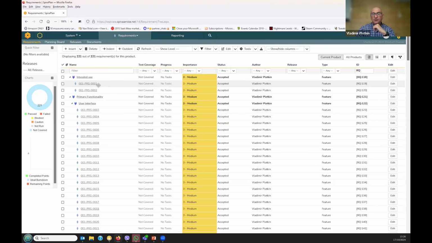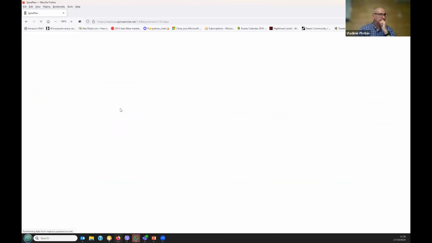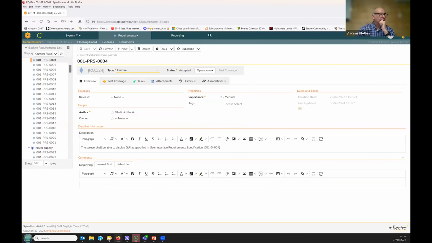So there are several ways of allocating custom numbers in Spira. I tend to go the simplest way, so I'm just using the name field. If you click on the requirement, that's the name field. That's where the requirement number goes. And this is where the requirement description goes, so into description goes detailed information. If you don't like this idea, you can create a custom field and use the custom field for that.